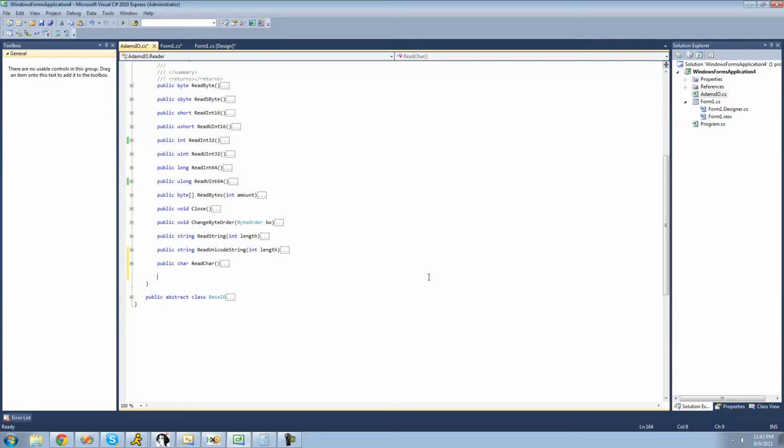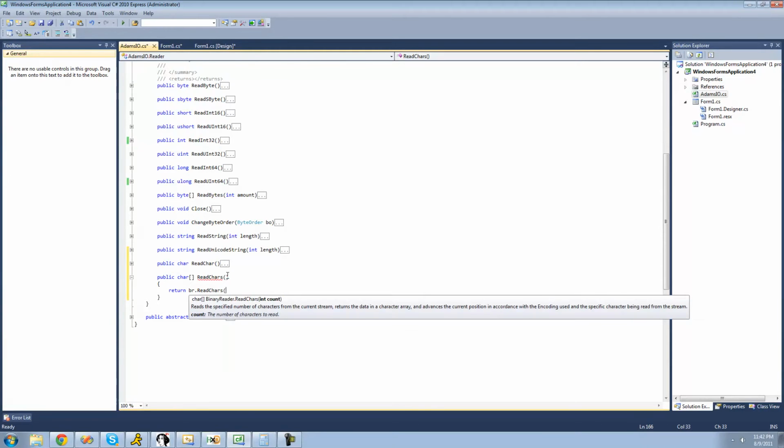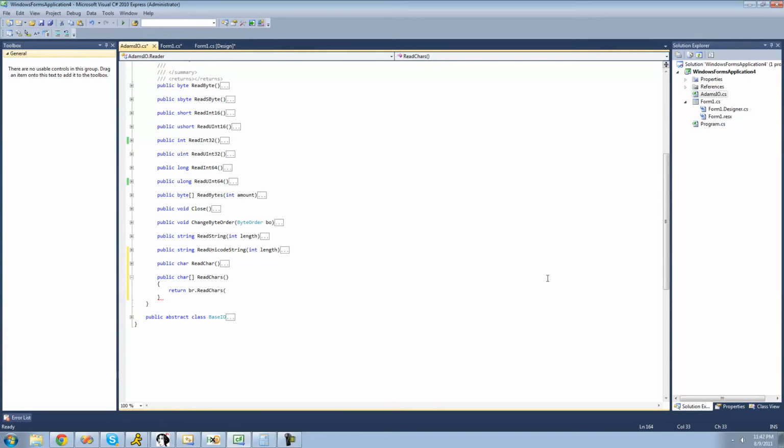Alright, so there really wasn't much to that method, but in the next method we just have to read characters, so just a character array. So we're going to say public character array ReadCharacters, and then we're just going to have it return the characters read at the current position. So we're just going to say return br.ReadCharacters. And we just need to have the user actually pass the amount of characters that they want to read through this method. So we're going to say int amount, and then we're just going to have it pass that amount right through that ReadCharacters method in the binary reader class.